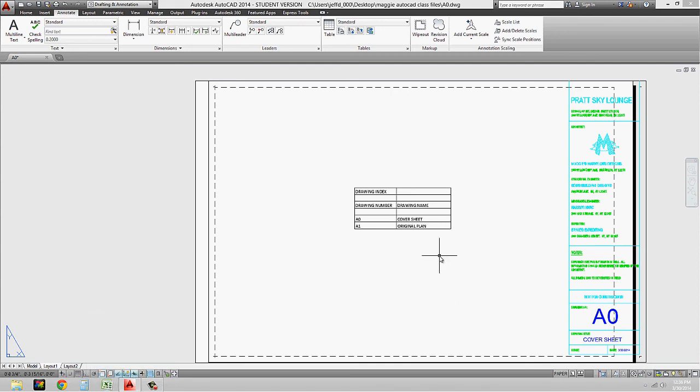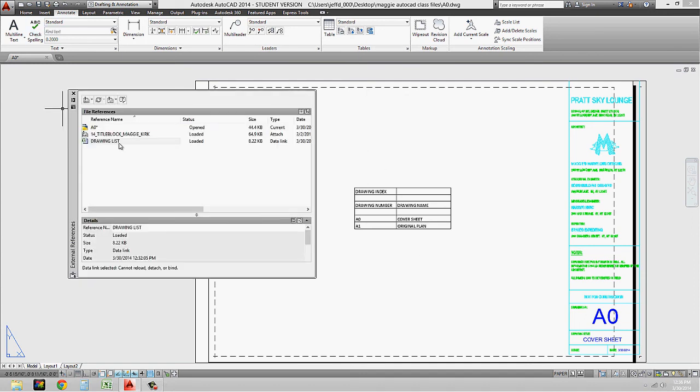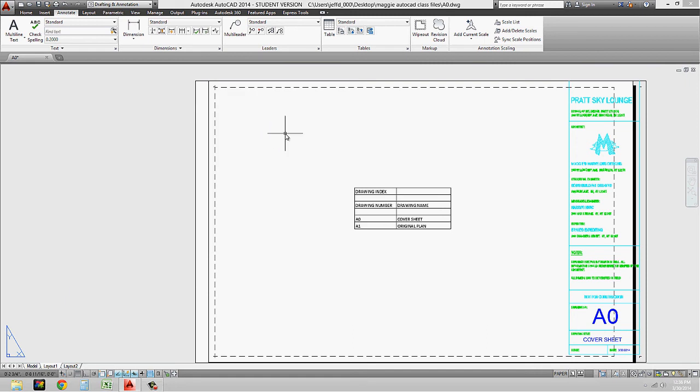Before we get into that, what I want to show you is that when I type in XREF, the data link does show up as an XREF. Even though it's a data link, it will show up in this list. So just so you know, that's what that means.